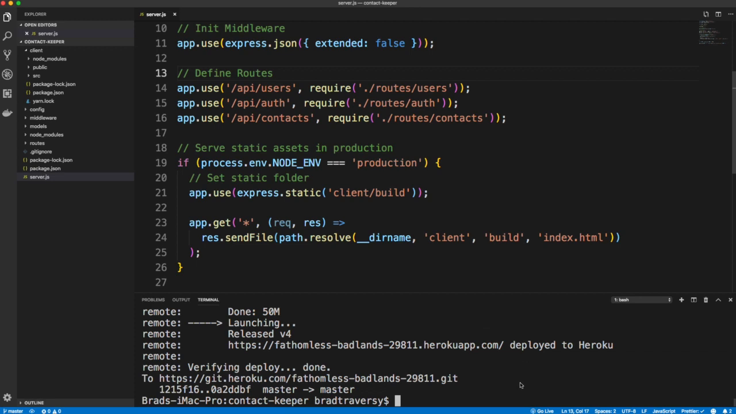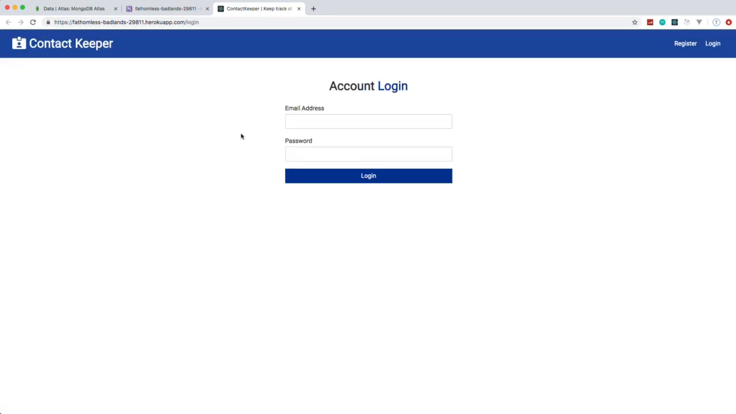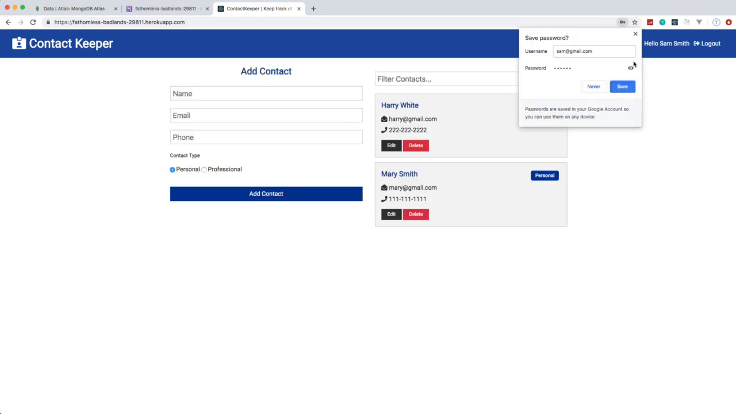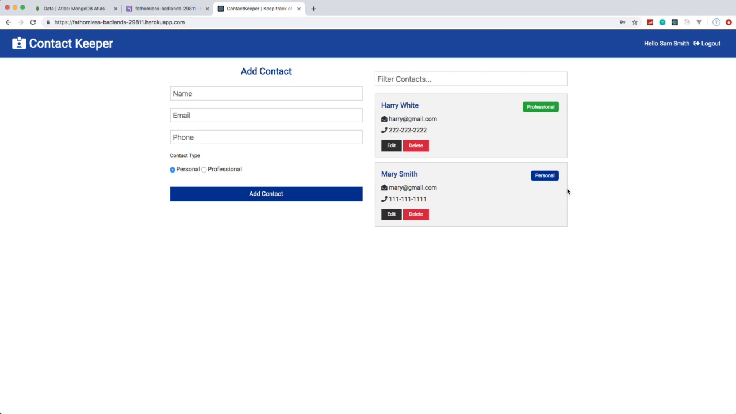All right, so the deploy has finished. Now I'm just going to do heroku open. Actually, I'll just go to my browser and reload. And good. So far so good. It's displaying the register and login. So we'll go ahead and log in with Sam. Good. And remember, it's using the same database that we use in development. We didn't add a different production database, so our contacts are still going to be there. So let's just make sure everything works.